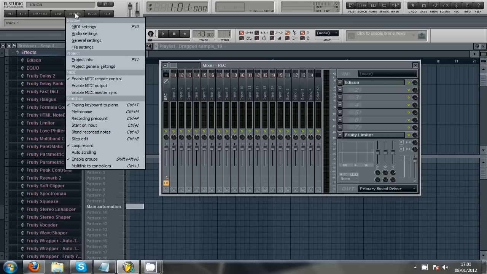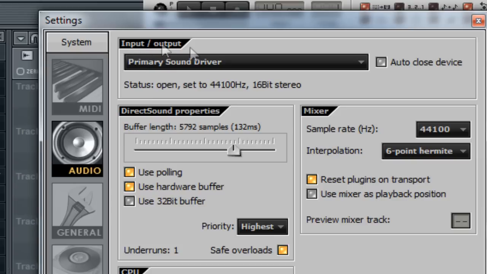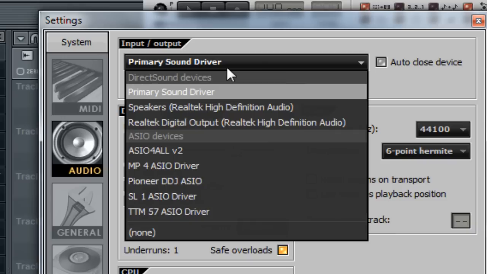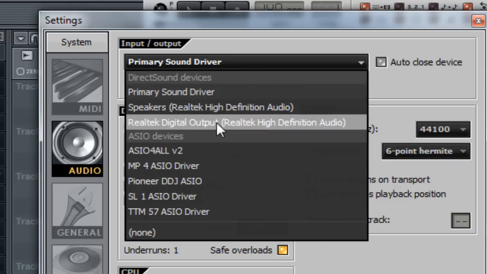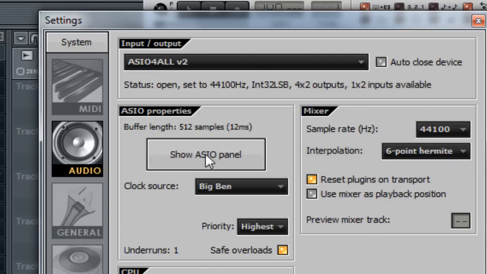Once it's installed, you go to options up top, audio settings, and where it says input, output, primary sound driver, which yours may say something else, but that's just mine. Click on ASIO for all, or ASIO for all, as I call it. Just click that, and then it'll change to this.